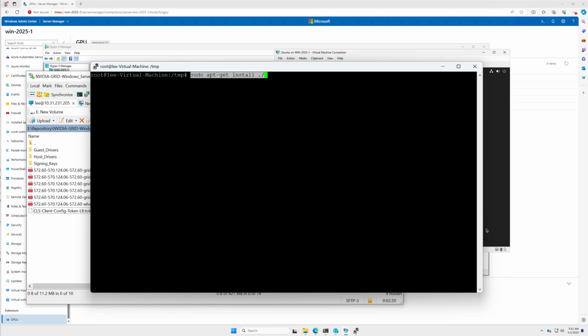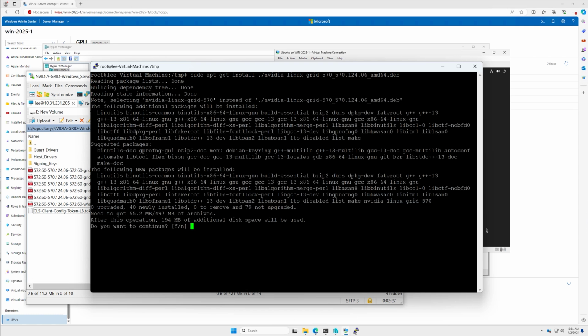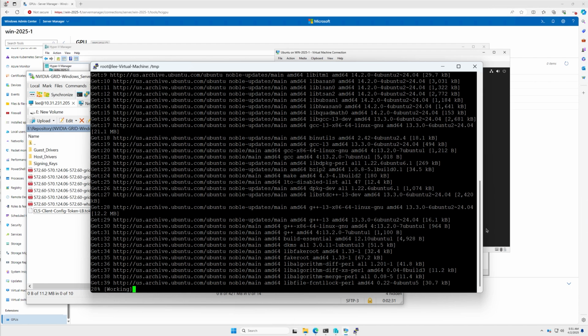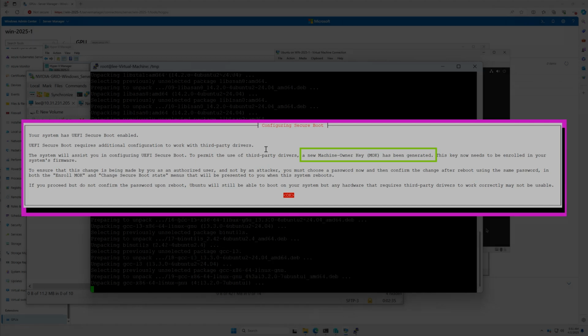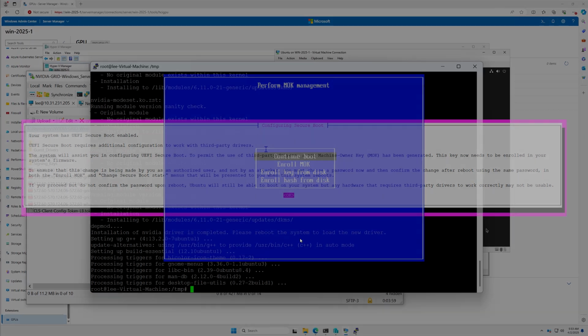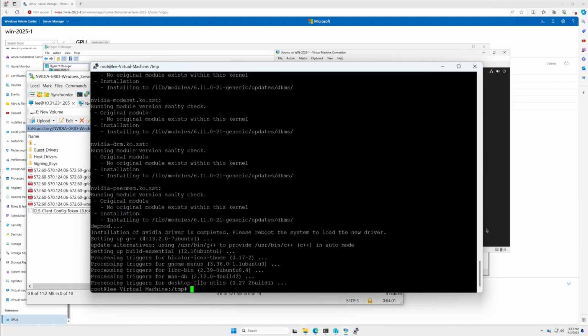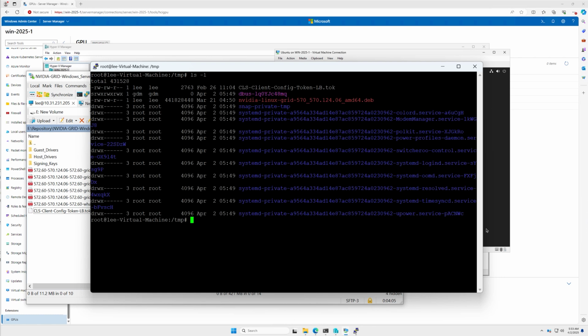Let's install the driver using a sudo apt-get install and then point it at that deb file, and it'll go through. It'll ask us a few questions. We're not going to have it here, but if you're using Secure Boot, it will ask you about a machine owner key, and you'll need to allocate a password for Secure Boot that you need to verify when you reboot your virtual machine for the first time. We don't have a machine owner key or MOK key here, so it hasn't done that. Once we've installed that driver, we should find that we're all up and running.